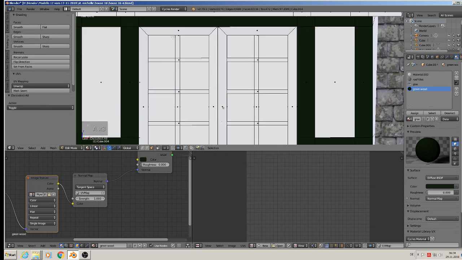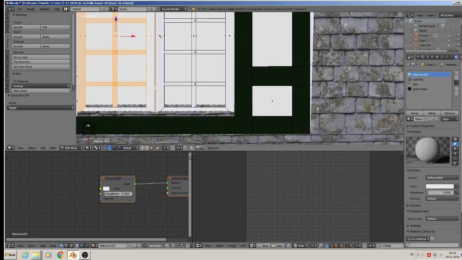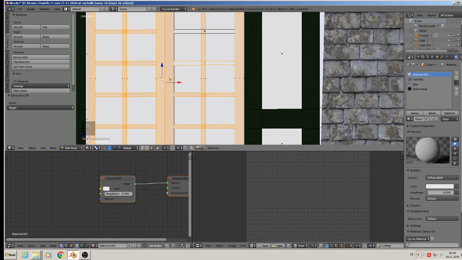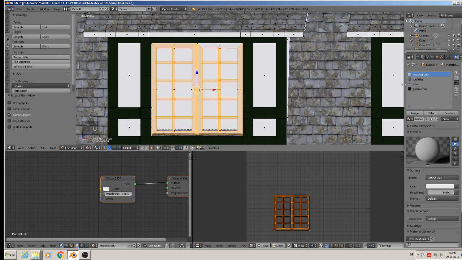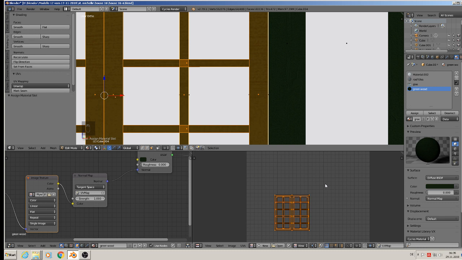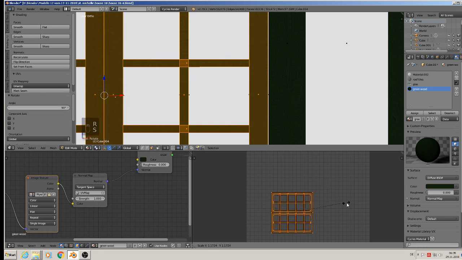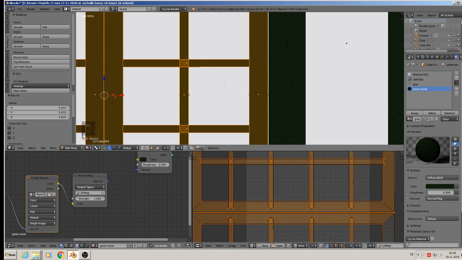Now the windows itself are green too. So we have to select the frames of the window and unwrap from view, green wood sign. Here we have to rotate 90 again and scale a little to get a good wood looking stuff there. Good.